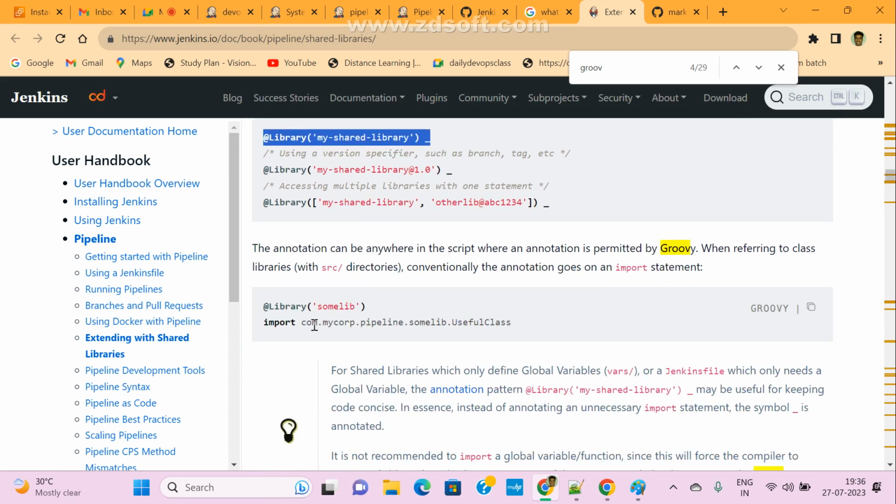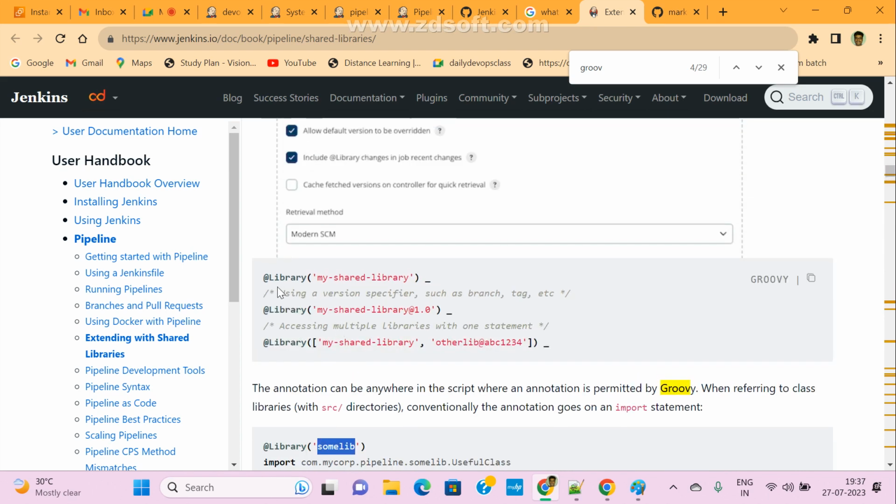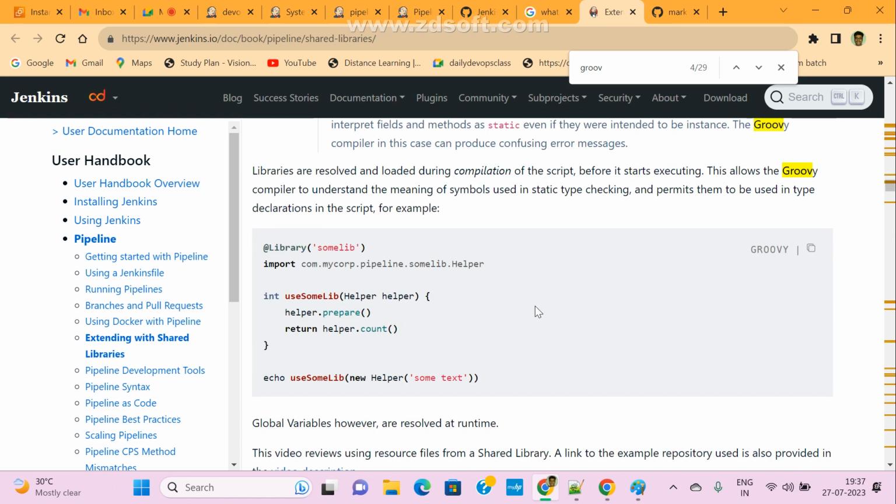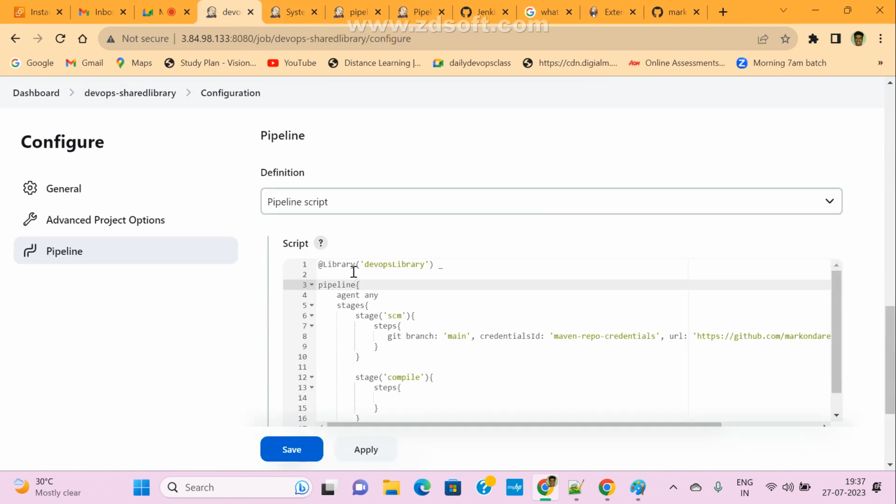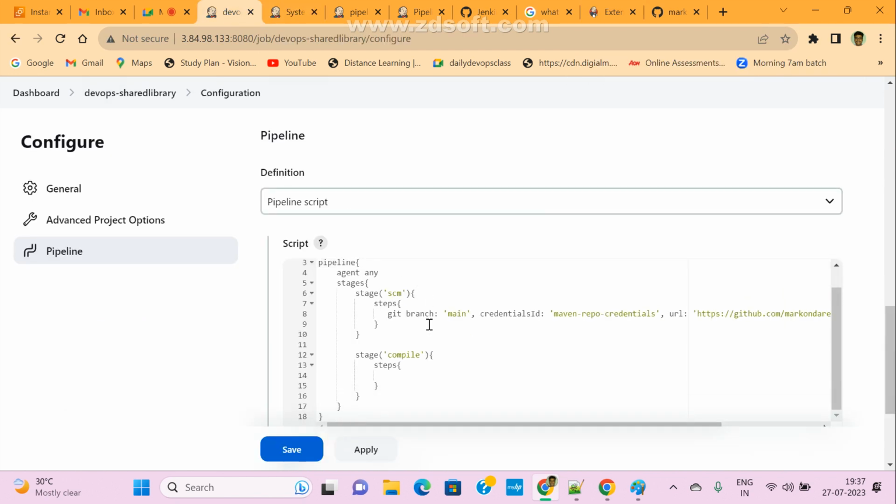Now see here, with @Library we can call your library name. Simply copy and paste it and just change your name. No need to do anything else. We can include it directly, and we can call it also. Now go to here. This is my DevApps library.